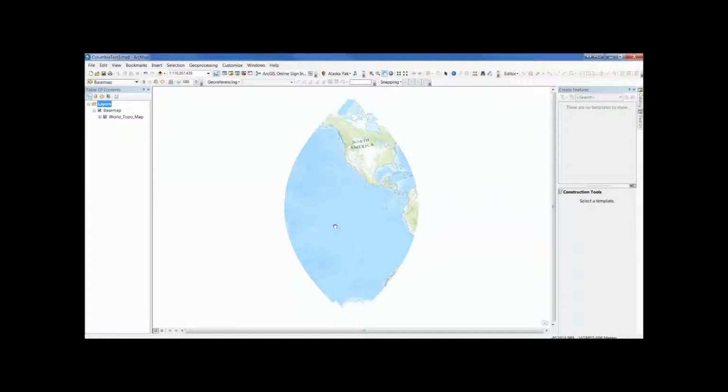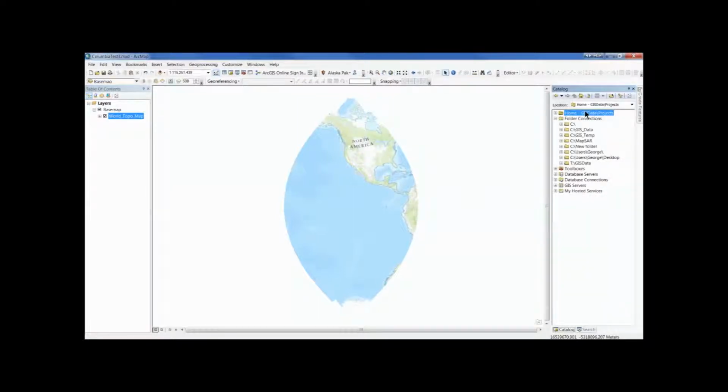And so for our base map, North America comes up, and to navigate you can use the hand tool to move the map around, or the scroll wheel of your mouse to zoom in and out. You can also use the magnifying tools to focus on an area of interest to zoom in or out of that area. Now let's look at what's called the catalog.